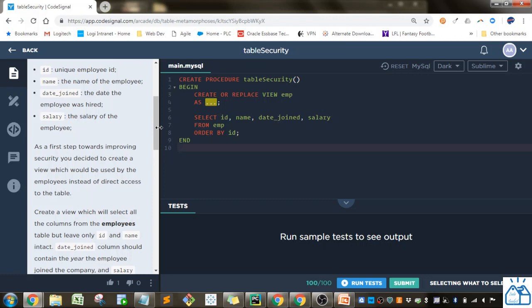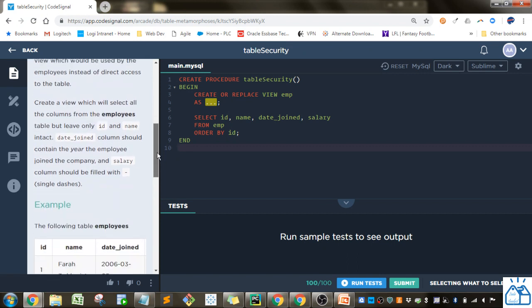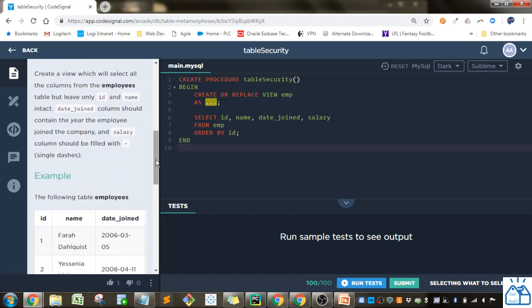As a first step towards improving security, you decided to create a view which will be used by the employees instead of direct access to the table. Create a view which will select all the columns from the employees table, will leave only ID and name intact. Date joined column should contain the year the employee joined the company, and salary should be filled with a dash. Okay.